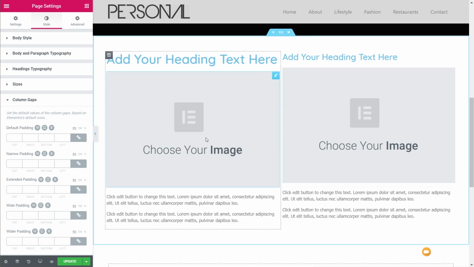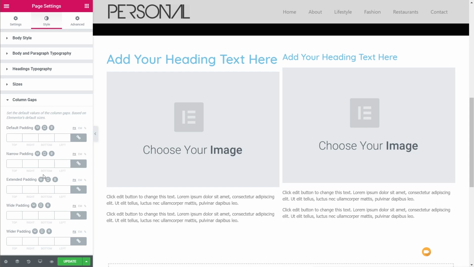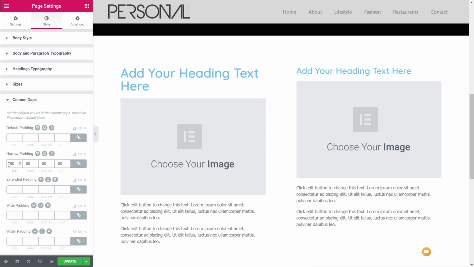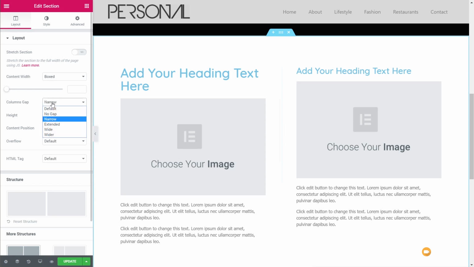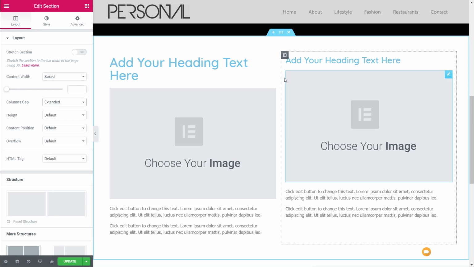We set these to be narrow. Currently they're using the default values. However, if I want to change those, and let's just go for something quite extreme, say 50 pixels. Once we do that, that now changes accordingly. However, if we come back and change these from being narrow to a different value, should we say extended, for example, you can see they then go back to the default values associated through Elementor with the extended column gap.